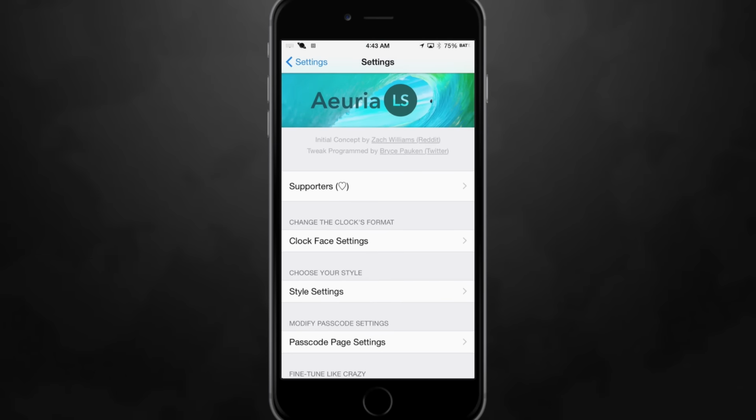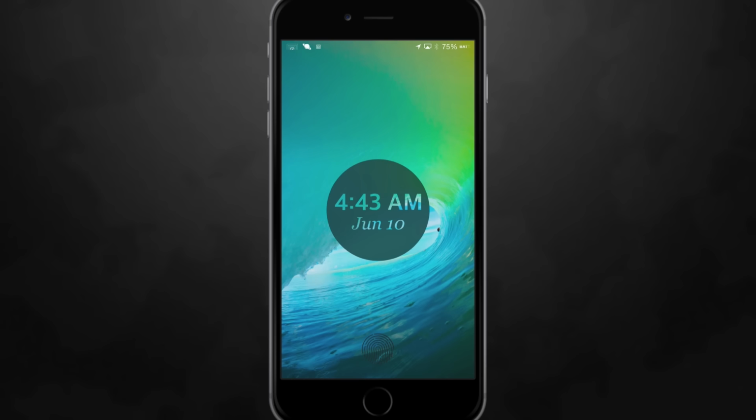But anyways, I hope you guys enjoyed this video. Again, this is Aeuria. It is free in Cydia. I will leave the tweak information down in the description.